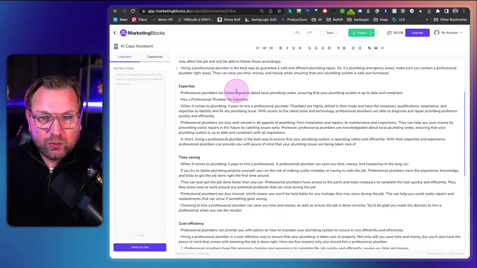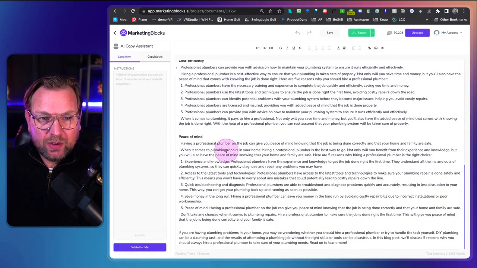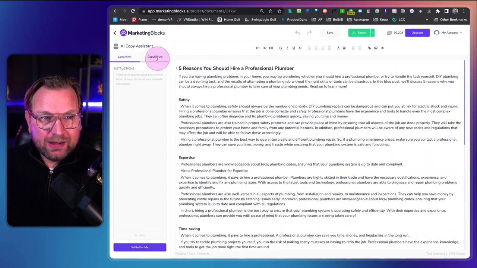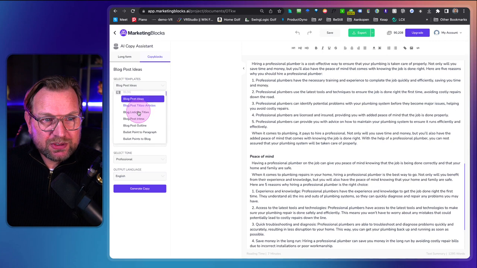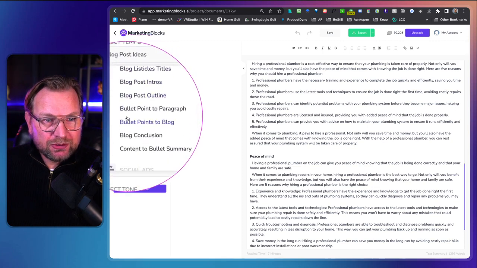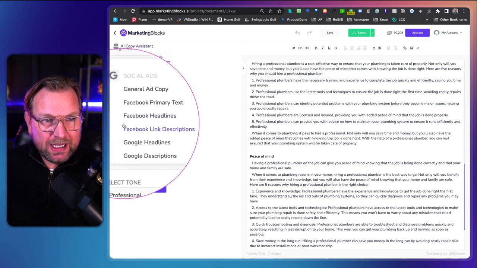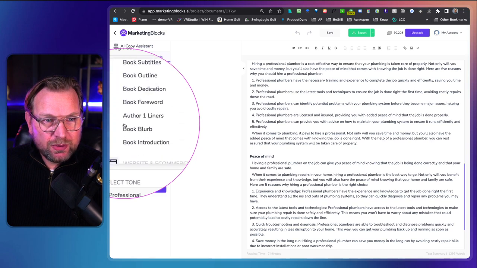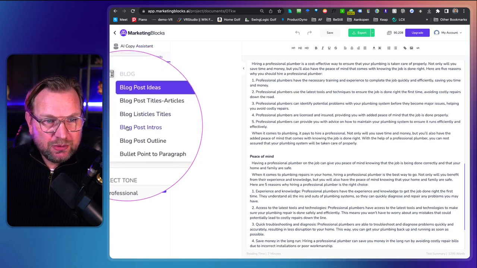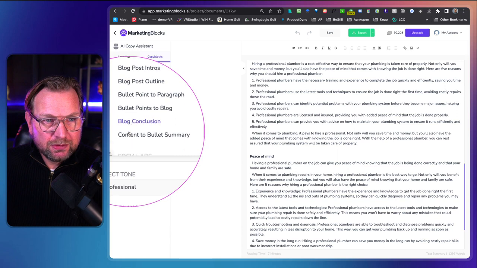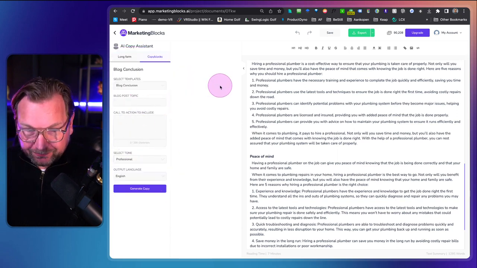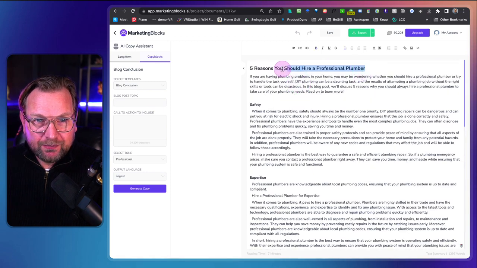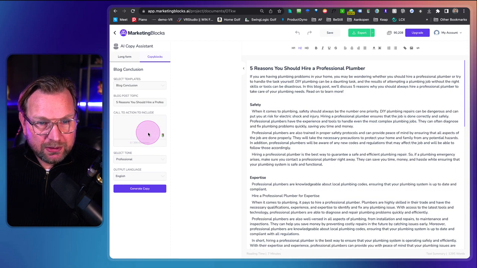And now you can start writing here in this writing tool. And if you'd like to add extra blocks here, you can do that as well. So here, look at this, blog post IDs, blog post intros, outline, etc. You could add your ads, all the tools that we just saw. But let's say you want to do, I don't know, blog conclusion. If you want to add a blog conclusion, let's say 5 reasons here, blog post topic, call to action to include call us now.